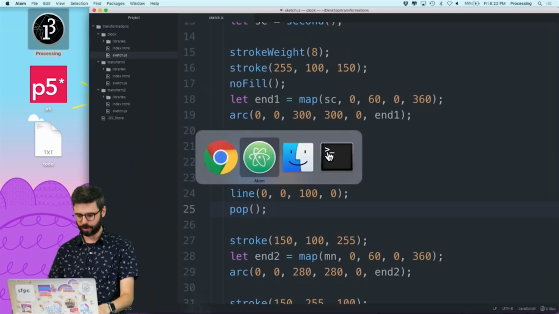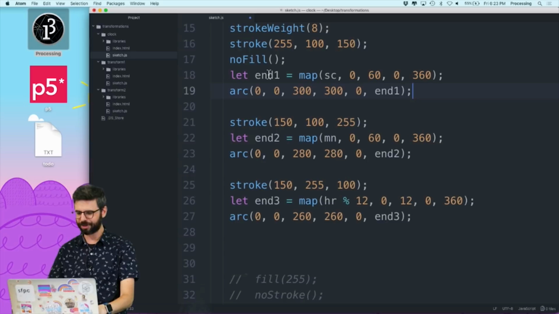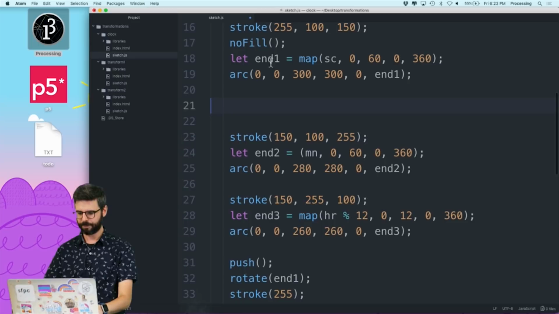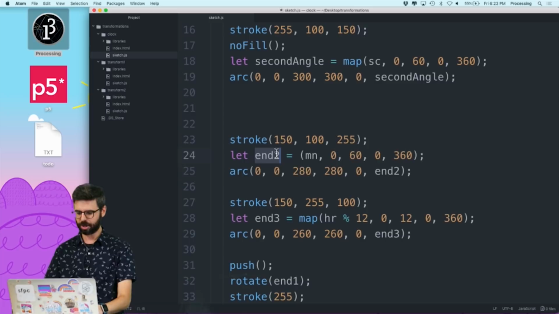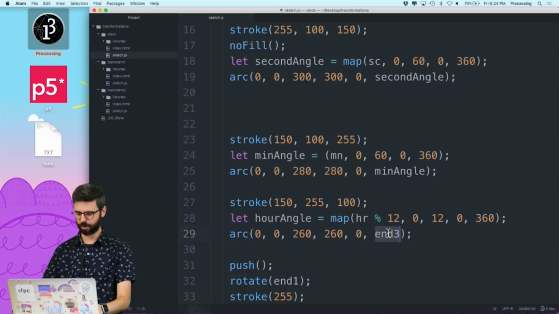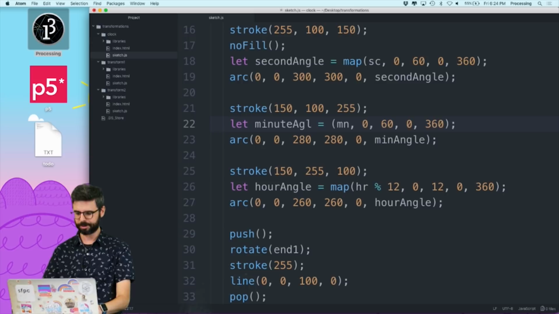And while I'm letting that run for a little bit, I'm going to put these at the end. I really should call this the second angle. Oh shoot, I just lost my copy paste. So I'm going to do this here. This should be called second angle, if I'm being wordier about this. This should be called minute angle. And this should be called hour angle, if I want to be a bit more thoughtful. Second angle, minute angle.